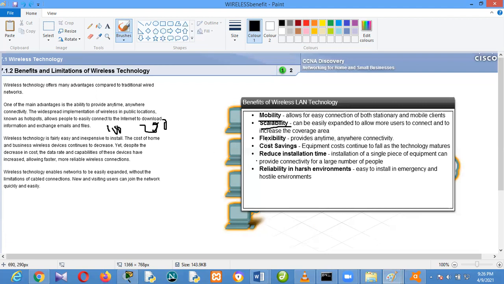Also, it is cost effective. It is not expensive to set up using wireless. Just buy your access point and you're done. Installation is very easy. Maybe you have a camp meeting or an emergency network or emergency building that just needs people to get connected. You can just use wireless and set up everything, and everybody's good to go.